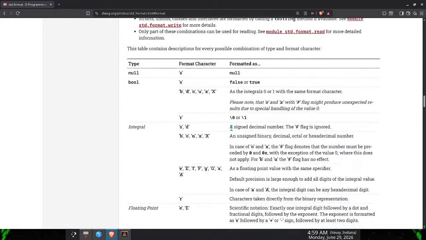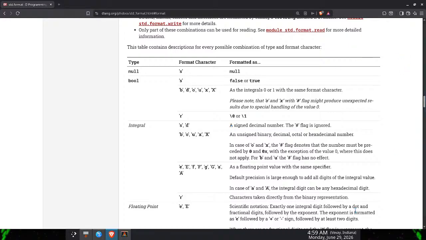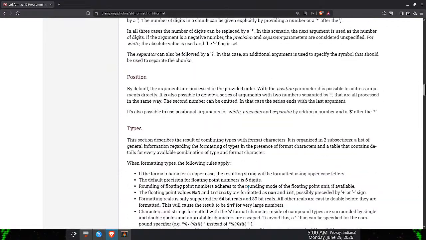Please note that OX might produce unexpected results due to handling with the special value 0. So I think we'd do a delimiter of slash of some kind. Position. By default, oh, why did I put it over here? What am I doing?